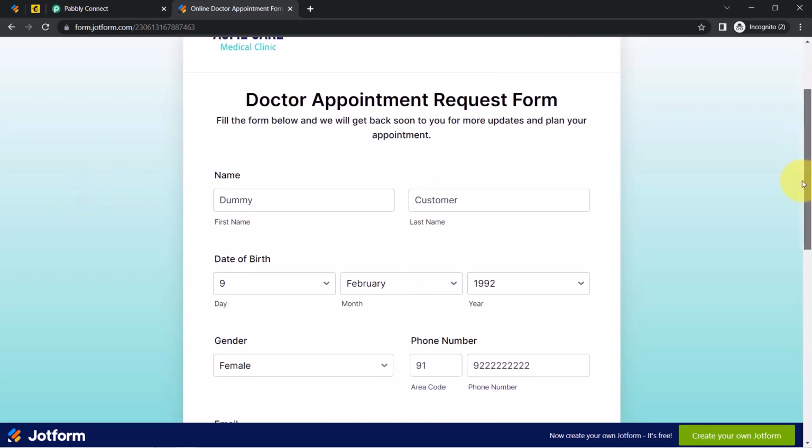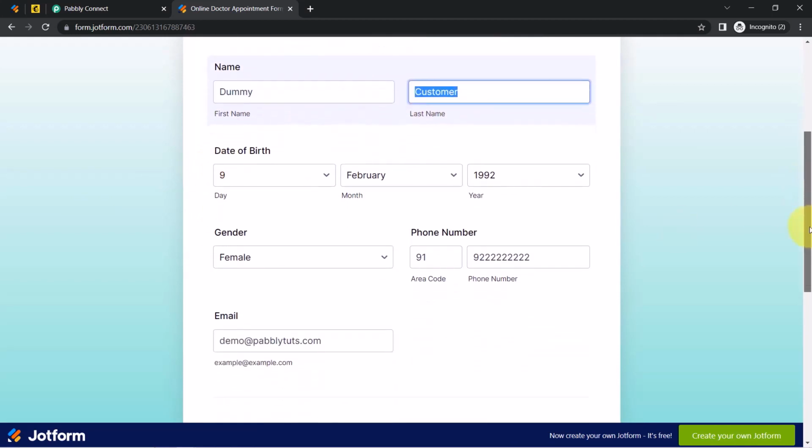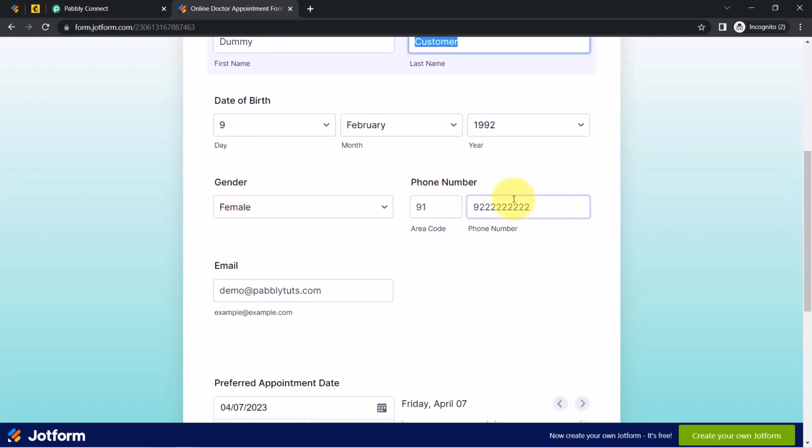Alright, so I have provided the dummy details. Here you can see as a name I have provided this dummy customer. I also shared the date of birth, the gender is female, and the phone number is again a dummy number, just a random number.